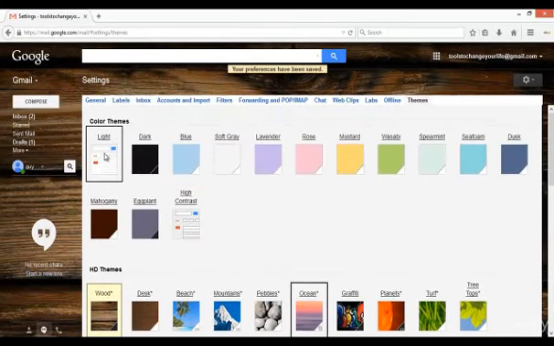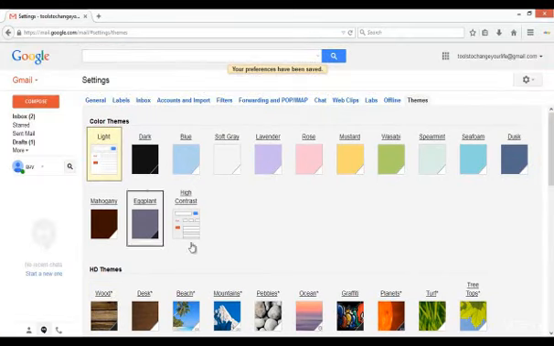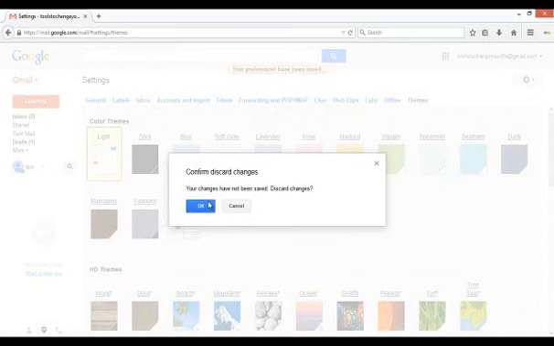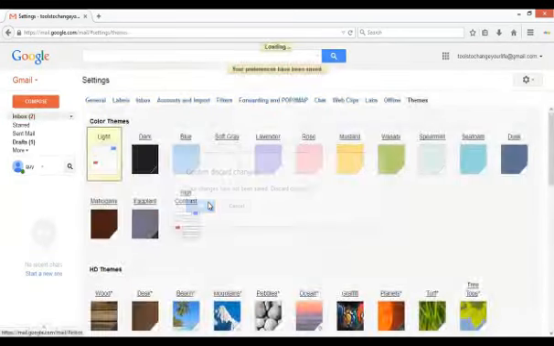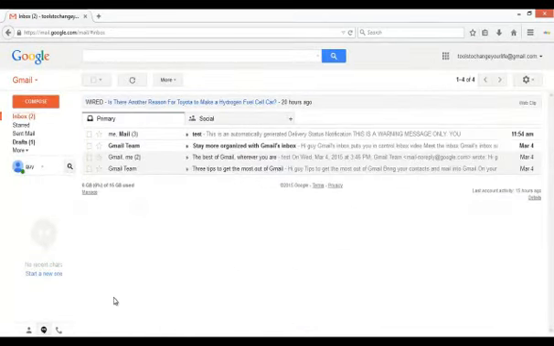So we'll just go back to the light. We'll just go to default for the time being. And that's how you customize. Obviously, you need to OK the changes, but that's how you customize your Gmail interface.